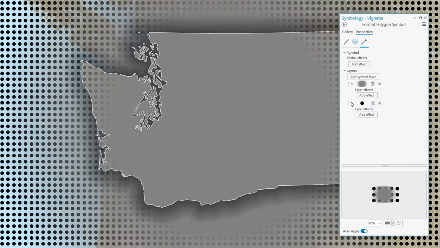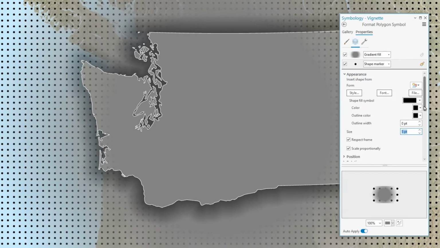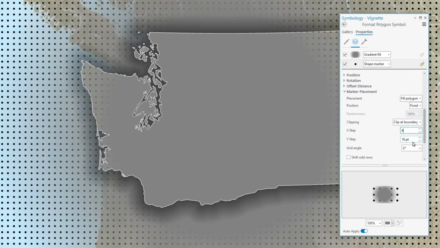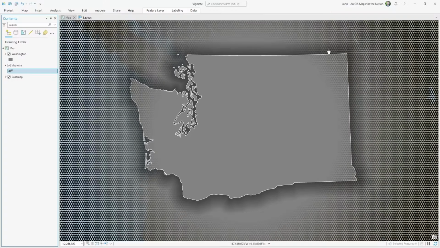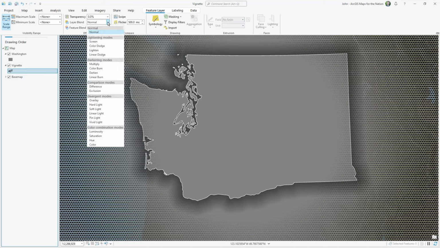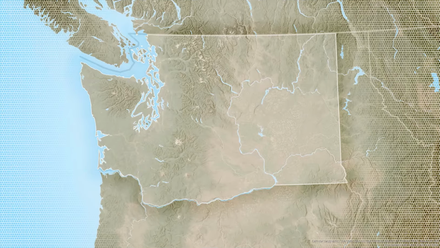And then it's just a matter of playing around with this pattern, whatever you like. I'm gonna make the point size smaller and I'm gonna make them more dense by changing the X step and Y step, and I'll shift the odd row so it's more of a brick pattern than a grid pattern. Now when I apply the overlay blend mode, my vignette has a cute pattern. And those are a few different examples of how and why to add vignettes to your map.